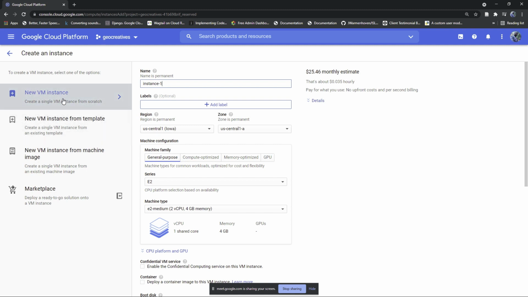If you want to create a VM, you have these 4 ways of doing it. You can create a VM from scratch, from a template, from a machine image, or from the marketplace. Now, what I'll do is just show you this, because this discussion was also to look at what costs you are going to experience after you run your virtual machine.